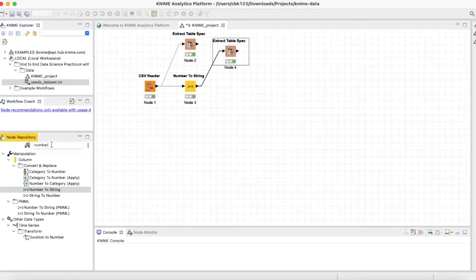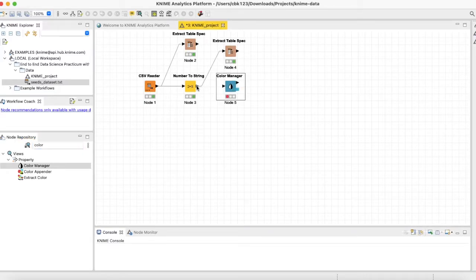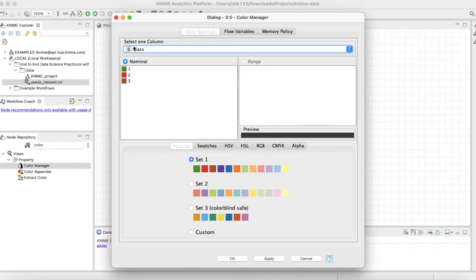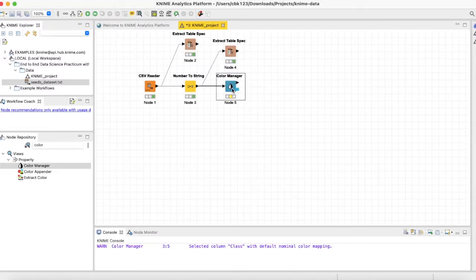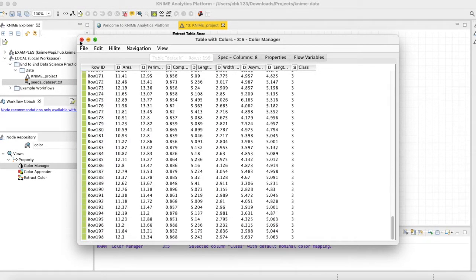Probably we can give a sort of color coding for this. There is a node for color manager here. What this does is, I can assign a color to a particular value. Here I have a class. For this class, this is the color coding or whatever I want to give. Set 1, set 2, set 3, whatever. So now if I run this and look at the output, see, this is the purpose. All three are coded as different colors, so it's an easier visual identification.